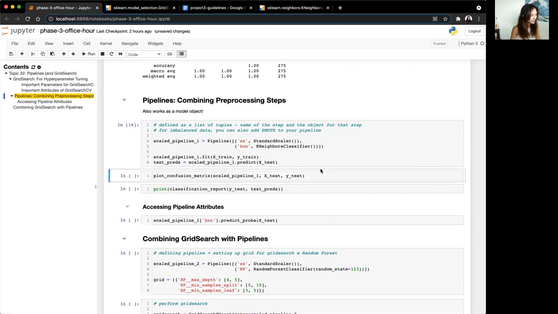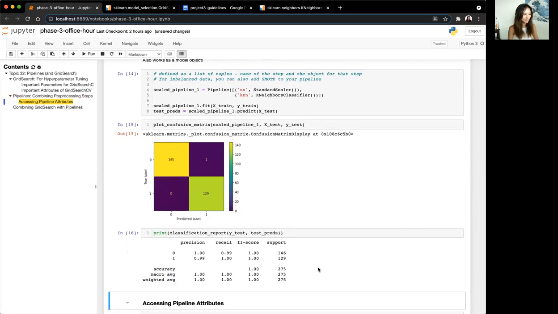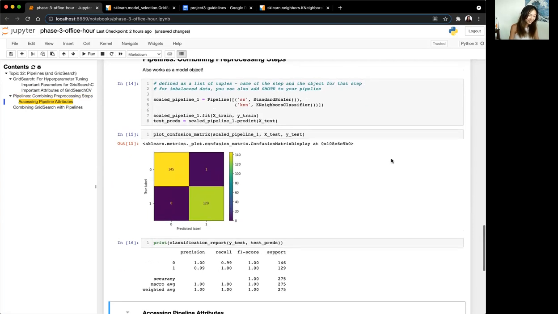So in this example, I just fit my X train and Y train to a standard scaler k-nearest neighbors classifier pipeline. And I got my predictions. Again, the .predict will automatically do the transform for you and also run it through your model. And then same thing, I can get my confusion matrix as well as my classification report. So pipelines are another very, very useful tool to really streamline your modeling process. Questions about pipelines?